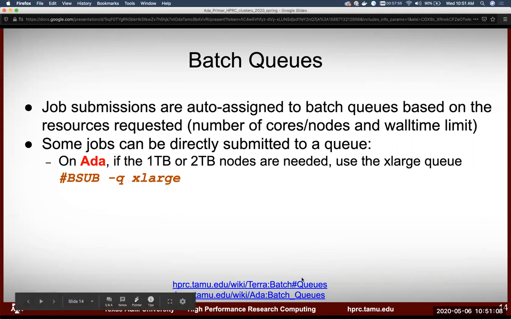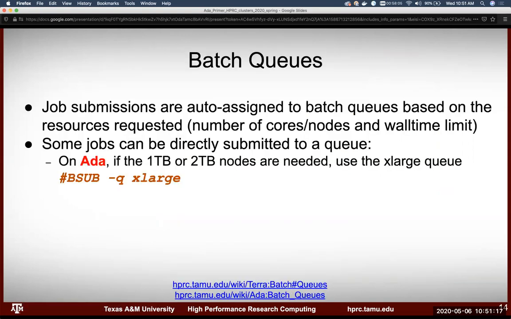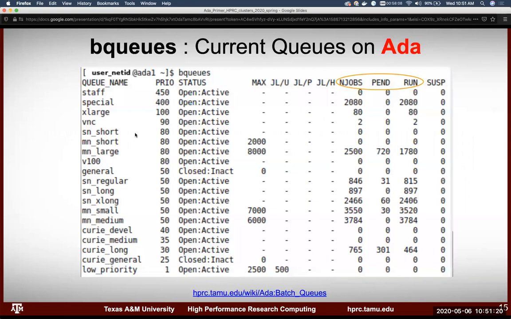The full list of directives can be found on our wiki. We're going to go over some important ones here in a second. But specifically about queues, there's a whole lot of queues on Ada. At the very top, we have the staff queue, the special queue, and the extra large queue. The special queue is for special jobs. So if you're working on something that has very special requirements that otherwise wouldn't fit on the regular queues, you could talk to us and we could try to work out a way to get your job to run. Like I said, we try to be really accommodating. The staff queue is the queue that we use occasionally when we need to test stuff.